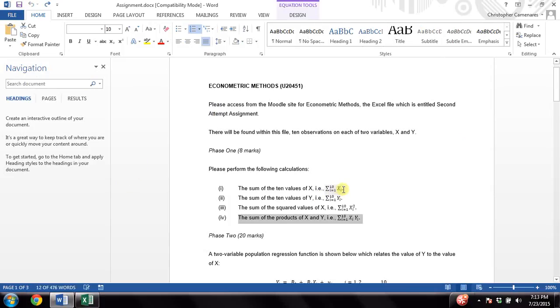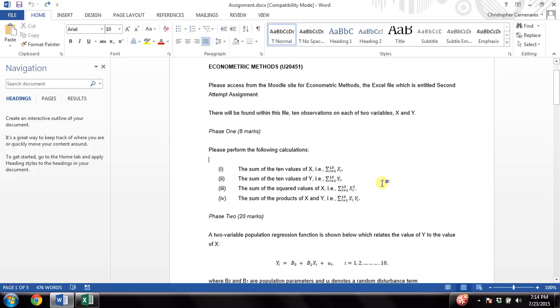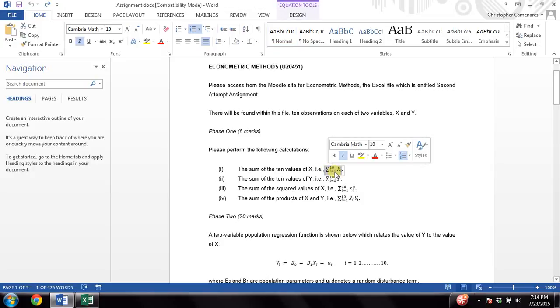So perhaps this initial notation may have been confusing. If it was not, and you were just unsure how to do it in Excel or whatever software you're using, feel free to skip this part of what I'm about to say. Otherwise, it may be useful to understand what this notation actually means. This is a summation symbol. It means we're going to sum the values of x indexed by i from 1 to 10.